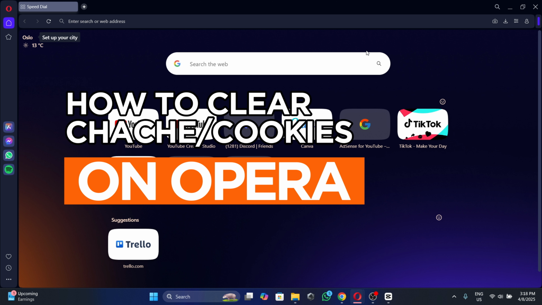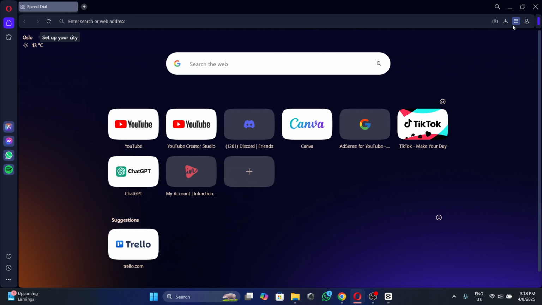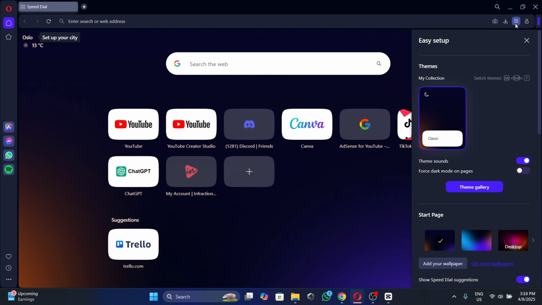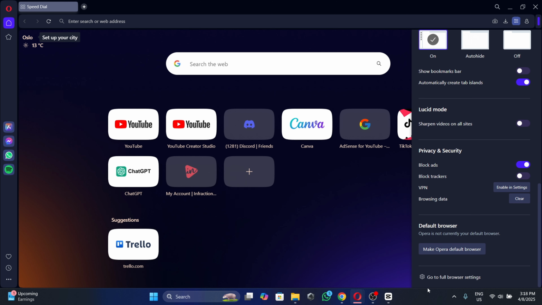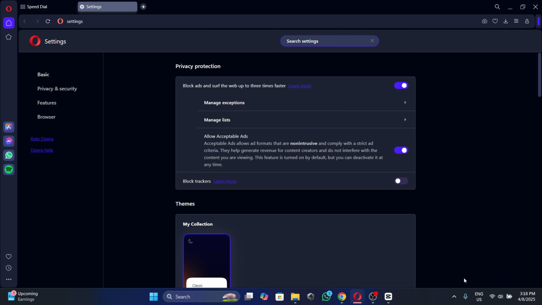So the first thing that we want to do is to go to the top right of our browser, and here as you can see we have the easy setup. We're gonna click on it like so. Now we're gonna scroll down till we see go to full browser settings. We're gonna click on it.